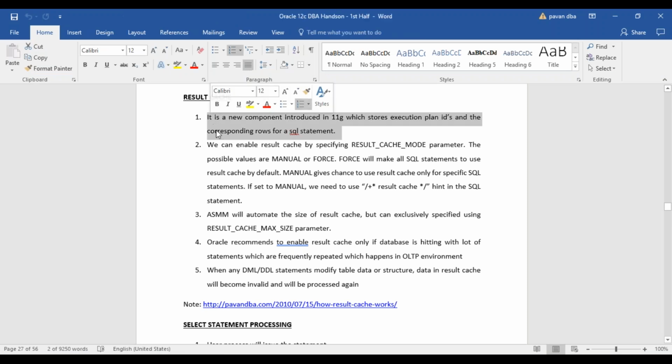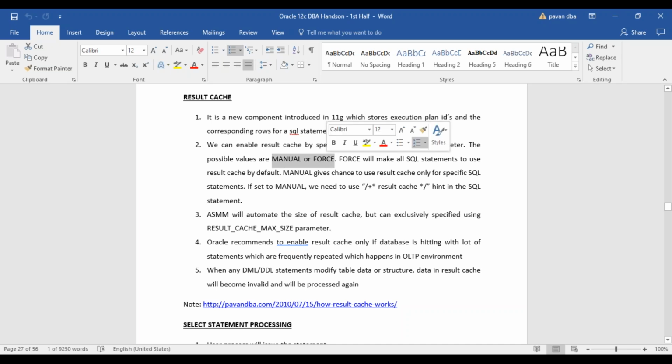So as I said, result cache is the new component that got introduced in 11G, and it will store the execution plan ID and the corresponding rows. So how are we going to enable result cache? We have a parameter. We can specify that in either the pfile or the spfile. The parameter name is result_cache_mode. There are two possible values for this: one is manual, and the second one is force.